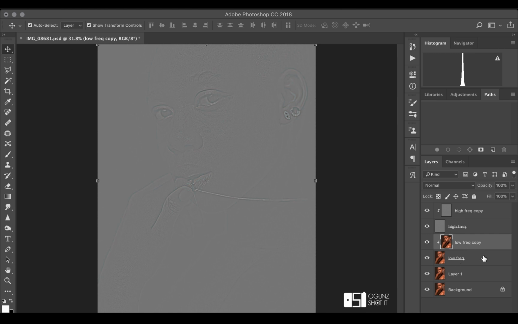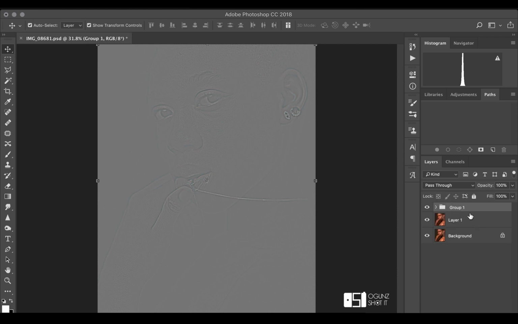So now, after separating the low and the high, and after making copies of them, I like to put both layers together in a group in order to have a smooth workflow. I use Command G to group them together, and then I name it frequency separation. So this is for my frequency separation technique.